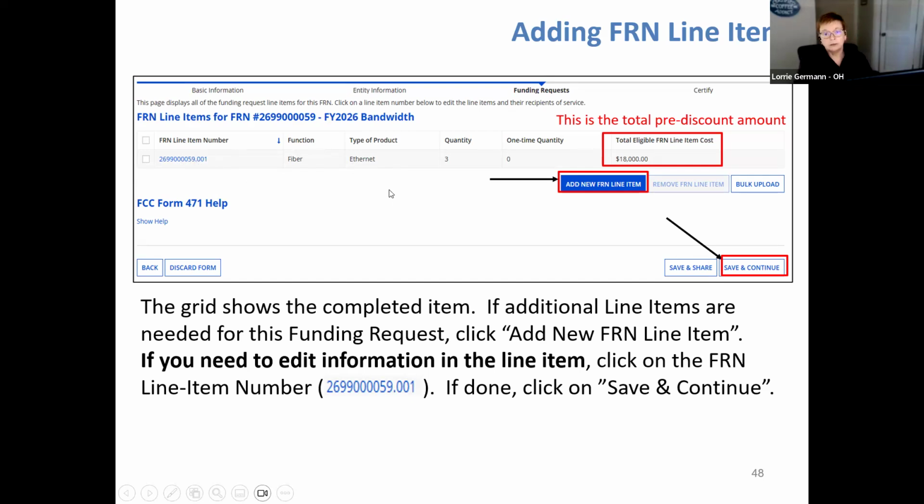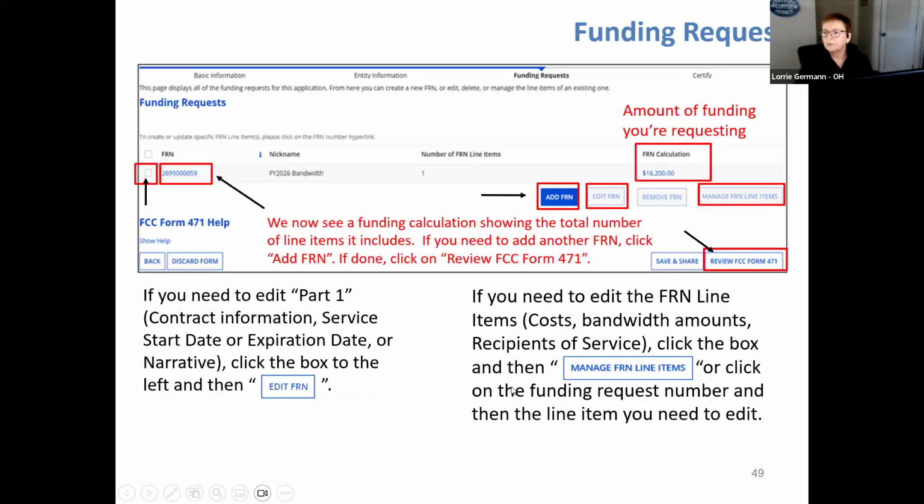All right. Now, let's say you have a contract where maybe you have, let's say, 3 1 gig circuits and 1, 2 gig circuit. You would also need to account for that 2 gig circuit. So we can click on add a new line item and go in and add that detail as well. You want to make sure that all the circuits, all the components of that contract, are all accounted for. All right, so once you're done adding the line items, click on Save and Continue.